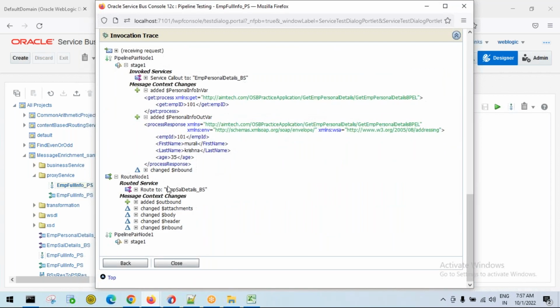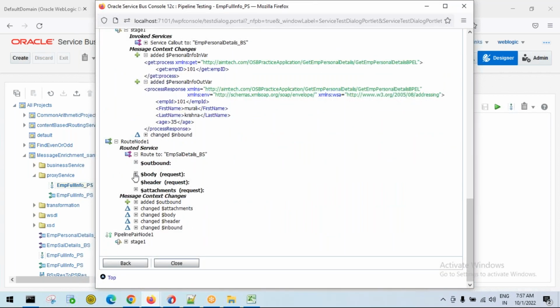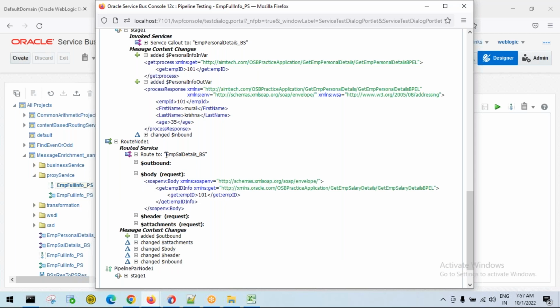Similarly, go to the routing action. In the routing action, if you see what you sent to the business service, you sent this as input to the business service, employee ID info. This is the input XML of the business service, the input XML of the first business service. Observe the XML. We did the transformation, right? We did the OSB input to business service input transformation. Here also we did OSB input to business service input transformation.